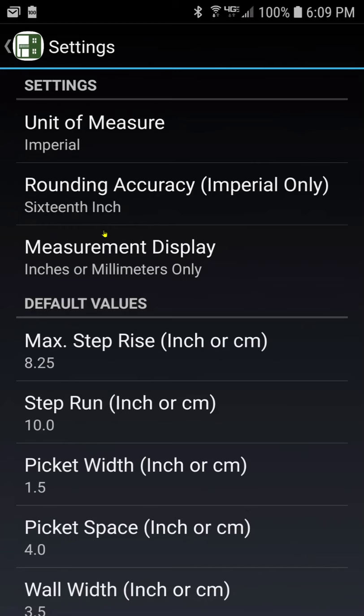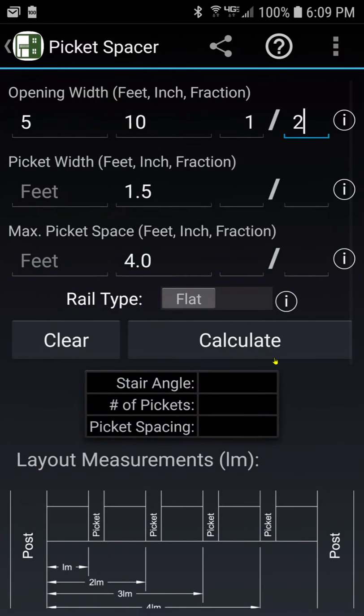Just like I was saying, you could change it to show you feet and inches as well right here. With the back button, go back to where we were. So we've got an opening width of 5 foot 10.5. We've got a picket width of 1.5 inches, and we've got a max picket space. Now that's the distance between the pickets, because code where I'm at on a flat rail, a 4-inch ball cannot pass through any part of the railing, including between the pickets.